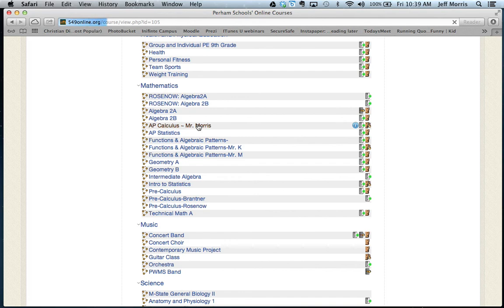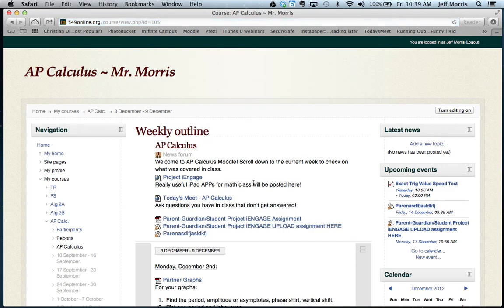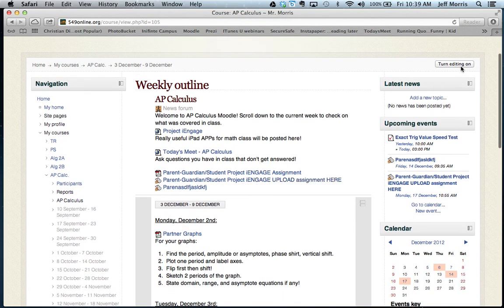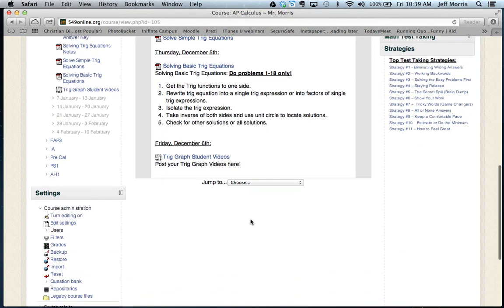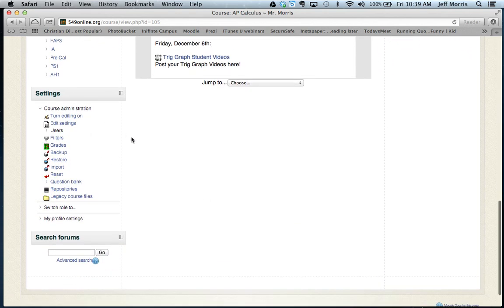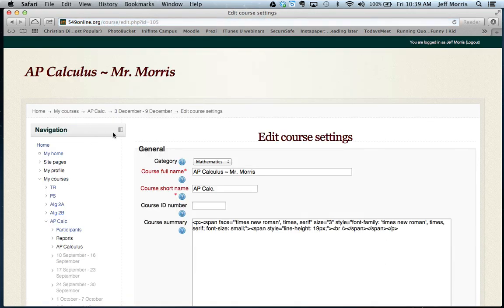So I'm going to go ahead and click on that course that I want to edit. You don't have to turn editing on because we're not adding content to my Moodle page. So I'm going to scroll down and then look on the left side of the screen. Over here is my settings. Again, I don't need to turn editing on, but I'm going to edit my settings as a teacher. So I'm going to click on edit settings.